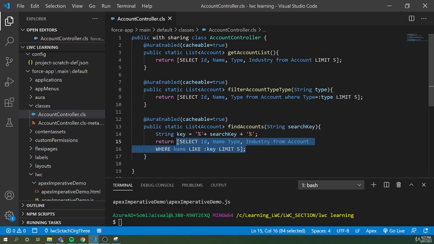So what we are doing here is whenever it receives some text as a search key, we pass it to the query, and the query will go to the account records, check all the names, search whether that key is available there or not, and return it. So we're basically trying to build a searchable accounts. So now our method is ready. Let's go and create another component.